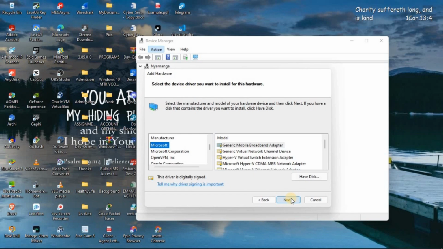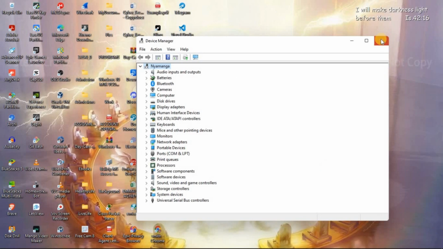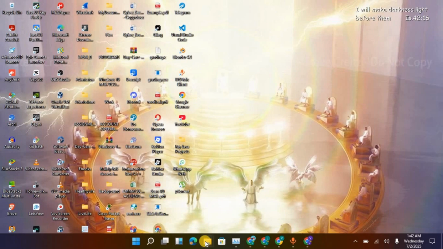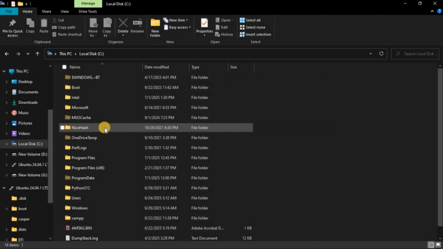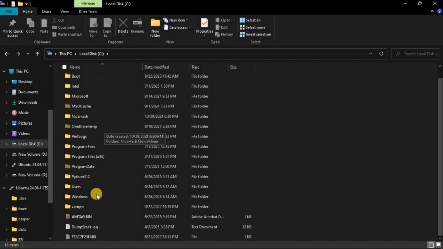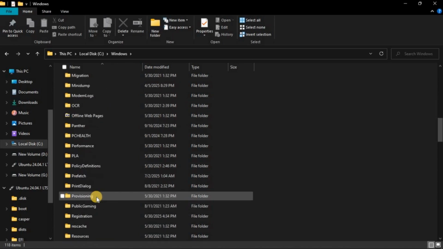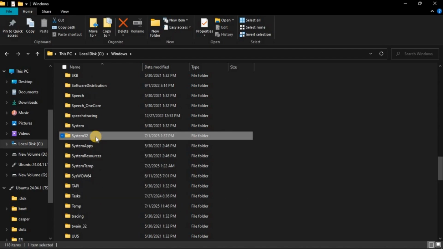And still, if this does not work, you are now going to go to the next fix. So I'll just cancel this, then I will close this one. Then you will go now to your File Explorer. Open your File Explorer. Then you will go to your local disk C. Then go to Windows. Then search for System 32. So you are going to see it there, System 32.